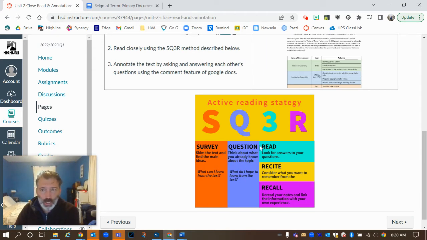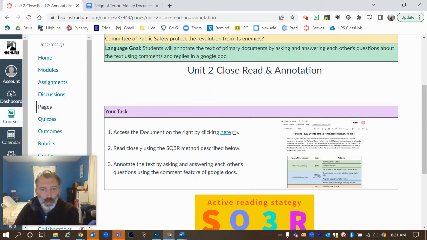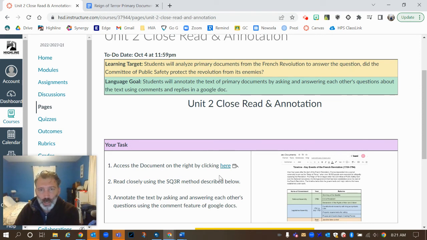If you can, put those questions into comments, because then you can come back and answer them for yourself. And then there are the 3 R's: read, recite, recall. This is the method of really closely reading a document. First, you read to look for answers to your questions. Then you recite: consider what you want to remember from the document. And then recall: reread your notes and link the information with your own experience. So the idea is that you're reading it 3 times, almost 4, but with a different purpose each time.